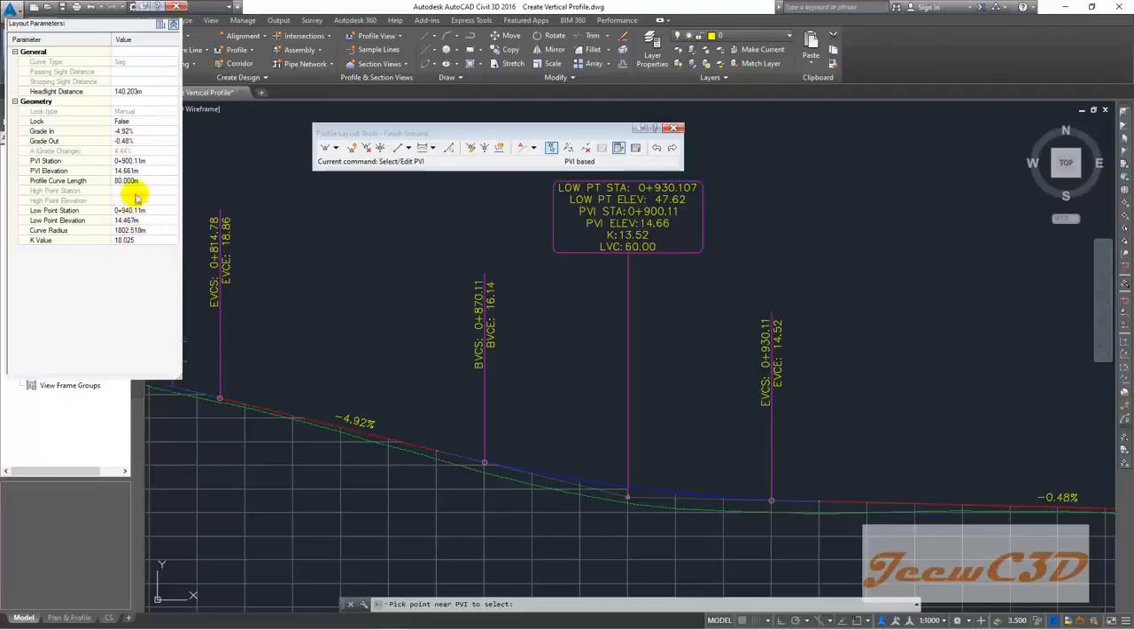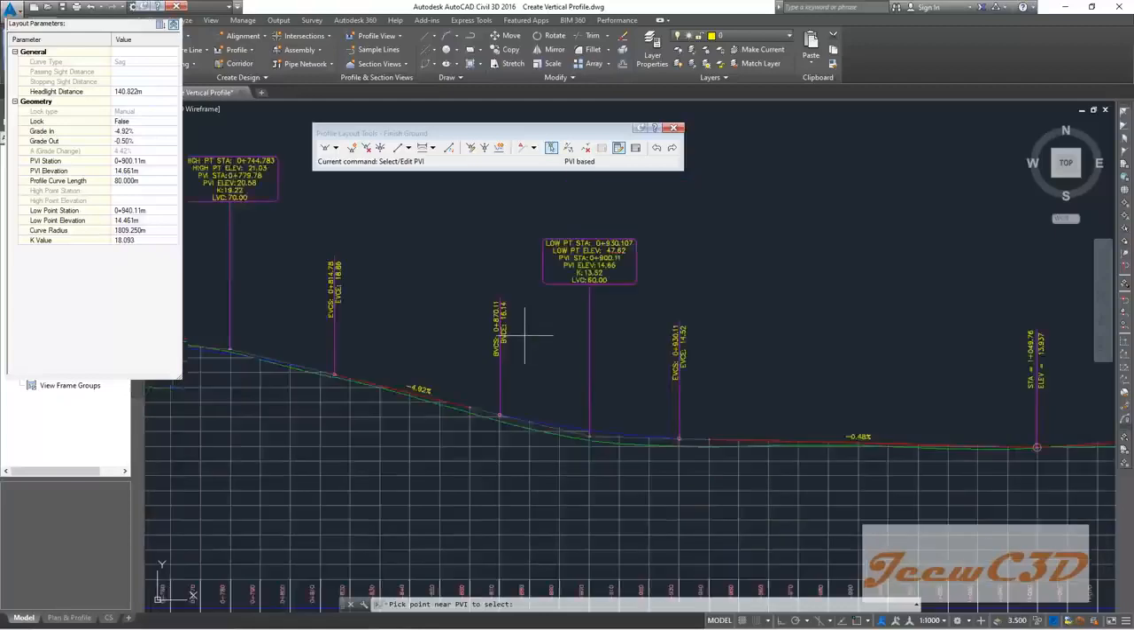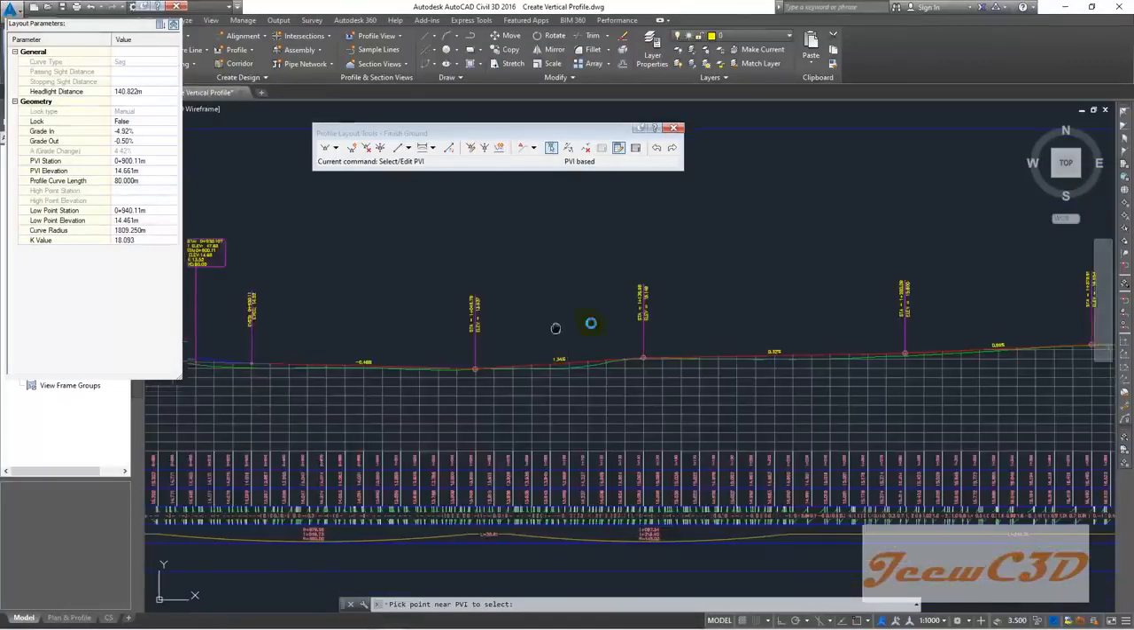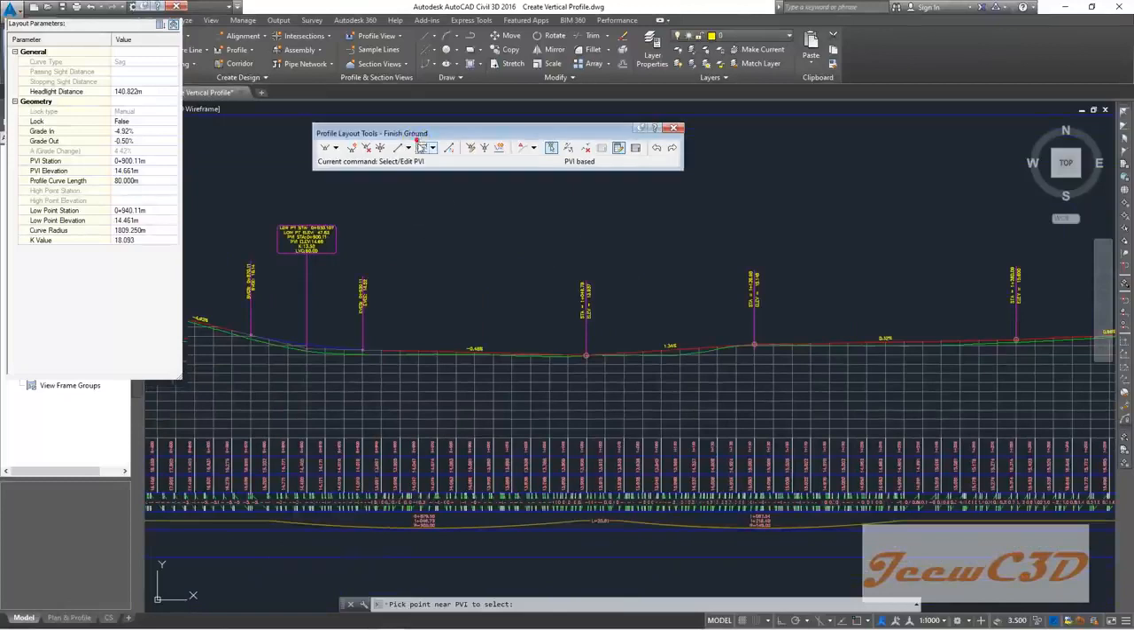For example, let us say this grade out, we change it to minus 0.5. So you will see the K value changes. So instead of always changing the curve length, you can change the gradients also. So we have few curves left. I will quickly go through them.